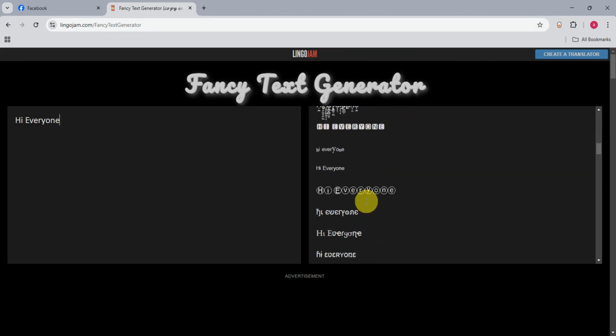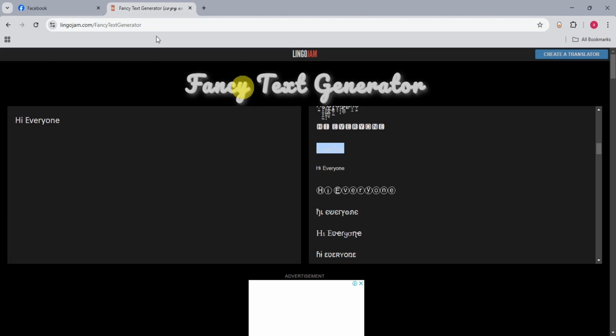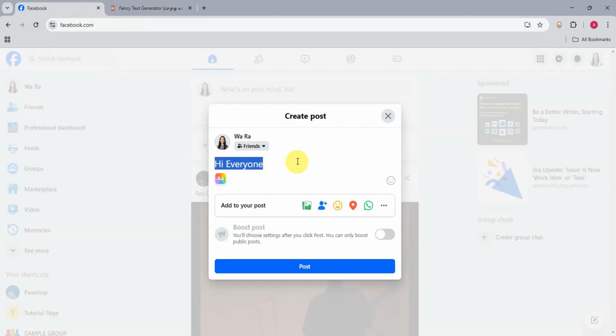Feel free to choose which one you want to use. Choose from different font styles, bold, italic, medieval, or unique fonts that we have in here. For example, I want to use this small one. Simply copy that out, head back to your Facebook, remove this, and paste this.